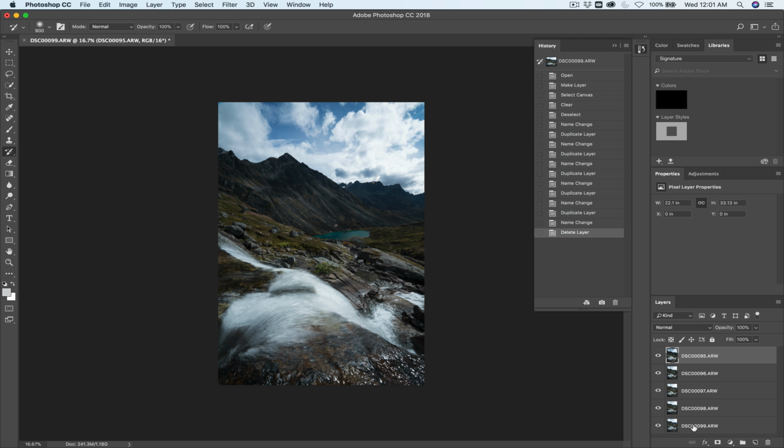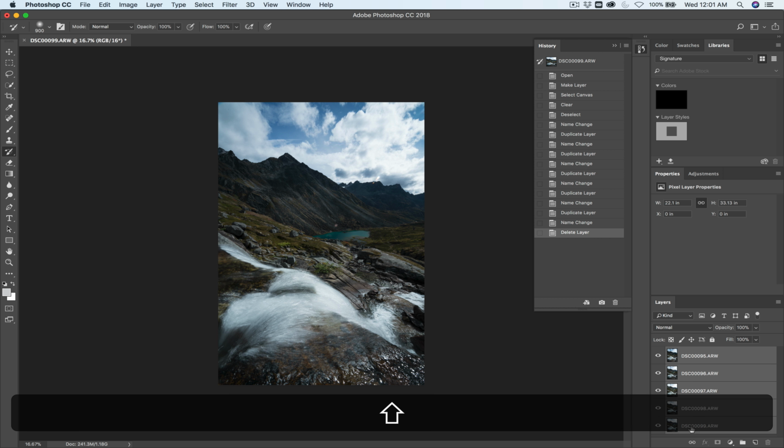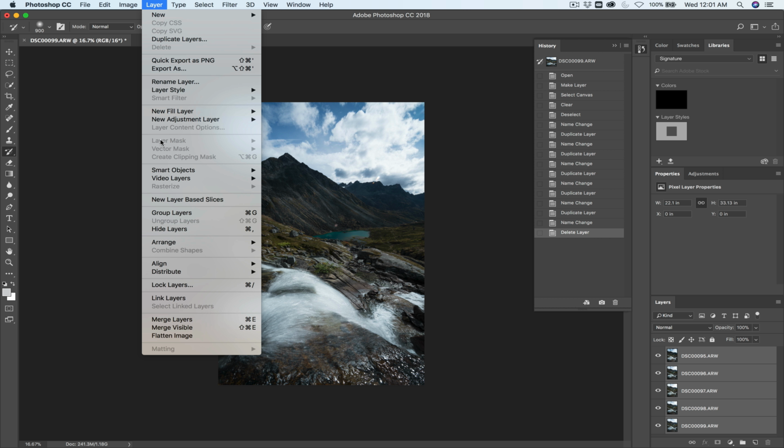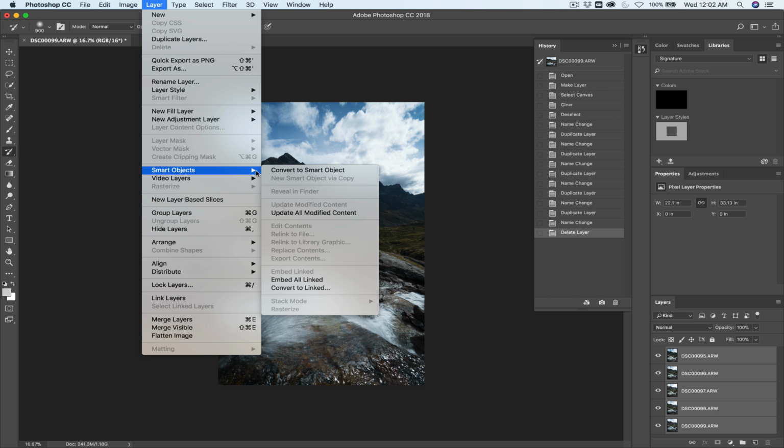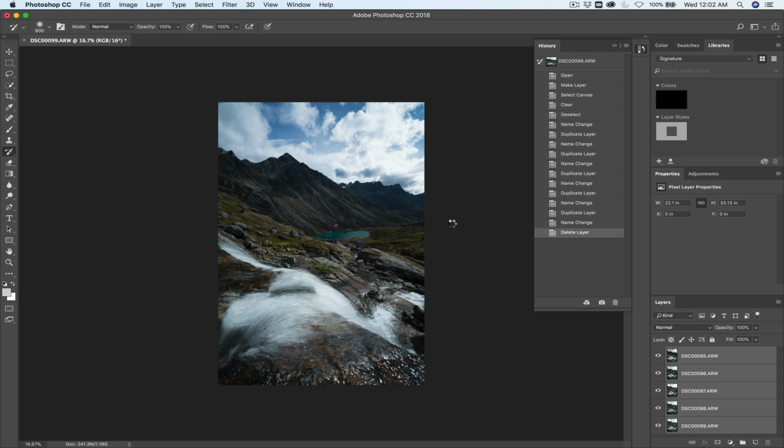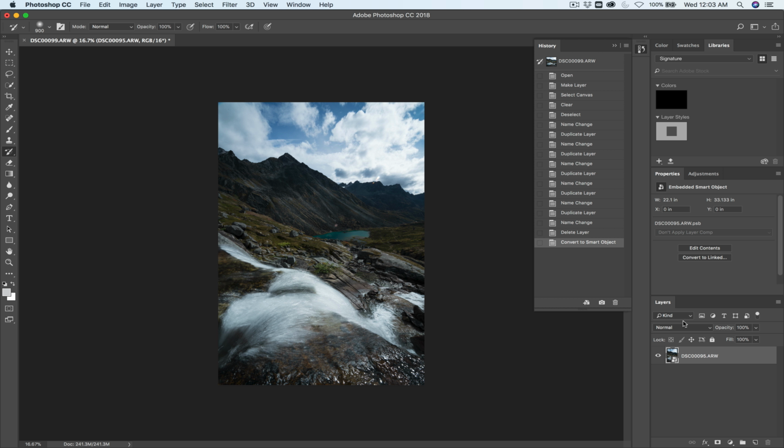Let's take the layers and convert them first into a smart object. The first layer is already selected. I'm going to shift click the last layer. I'm going to go up to Layers, Smart Objects, and choose Convert to Smart Object. Depending on how many layers you have, how many megapixels each layer is, and how fast your computer is, this step may take quite a bit of time, so please be patient. Okay, here we go. A smart object has been created. We know it's a smart object because we've got this tiny thumbnail inside of this larger thumbnail.